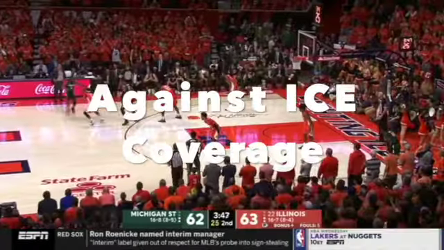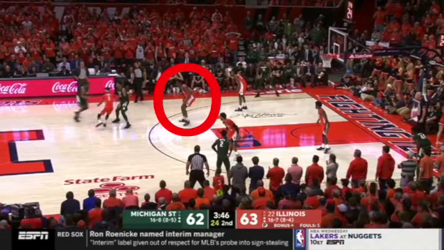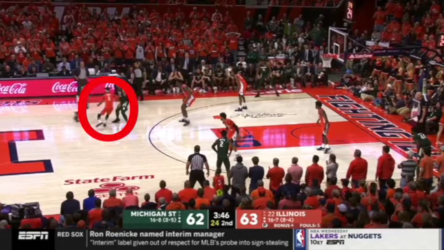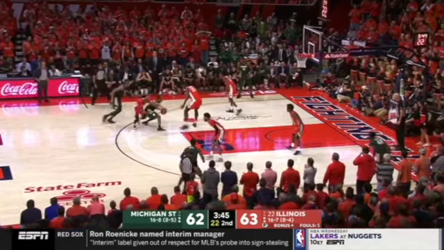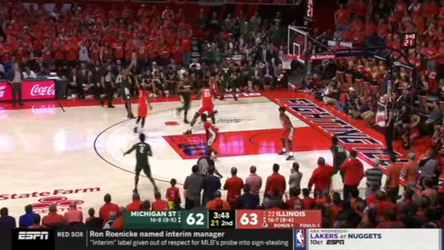Now we're going to talk about playing against ice coverage. Ice coverage is where the big drops on a side ball screen while the guard forces you into the sideline and baseline and keeps you out of the middle of the floor. The goal of the defense is to keep you on the side of the floor, not allowing the middle.